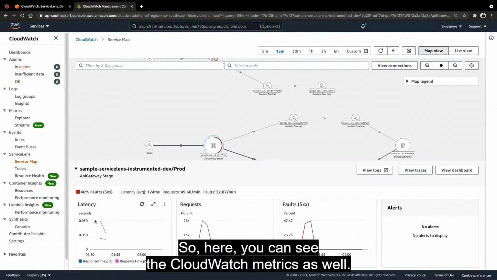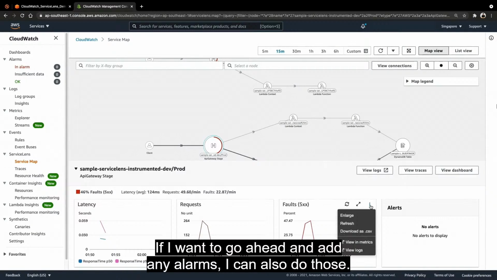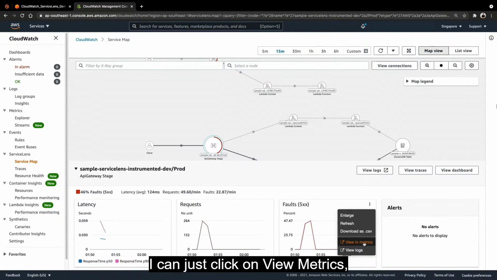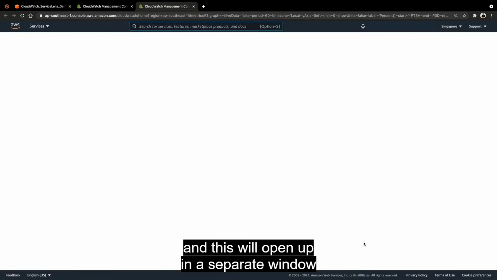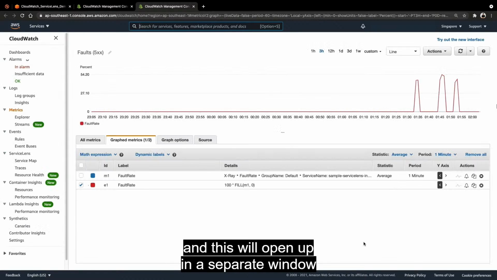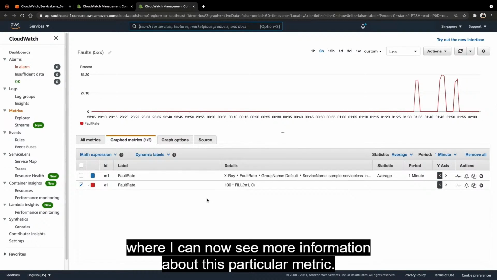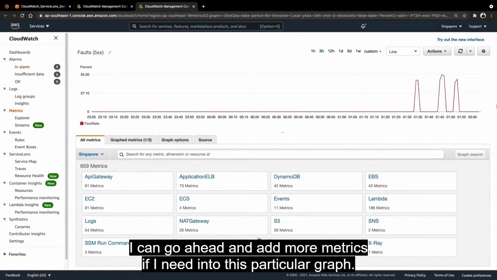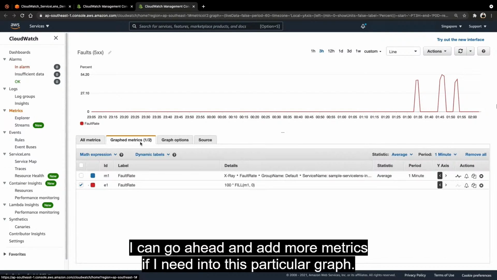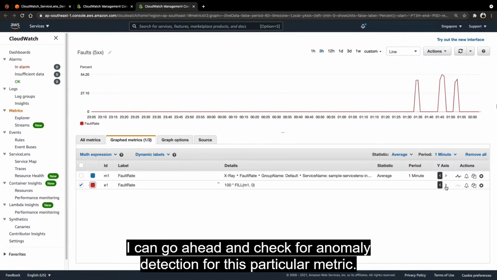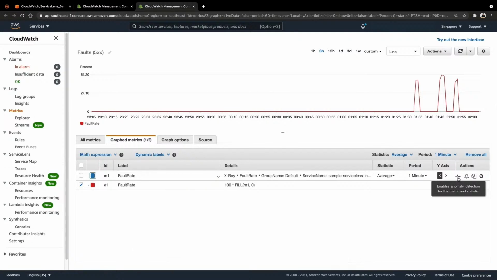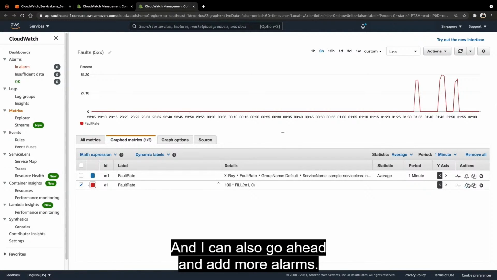So let me also quickly show you how this looks. Here you can see the CloudWatch metrics as well. If I want to add any alarms, I can do that too. I can just click on View Metrics, and this will open in a separate window where I can see more information about this particular metric. I can add more metrics into this particular graph if I need. I can check for anomaly detection for this particular metric, and I can also add more alarms.